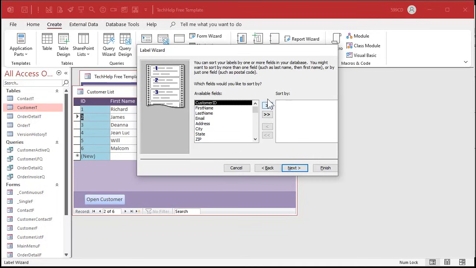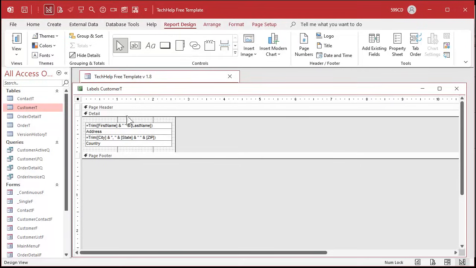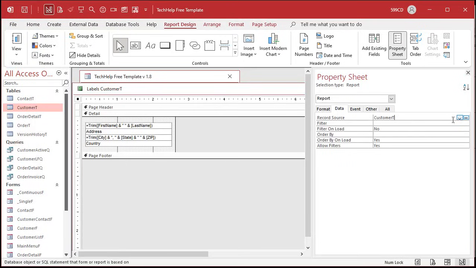Next. What do you want to sort by? Totally up to you. I'll go last name and then first name. Next. All right. See the labels as they will look printed. Modify the design. Let's go to modify the design and then finish. Okay, there's my basic prototype label. All right, it saves it for us as labels customer T. First thing I want to do is change that record source. So double click right here, go to data, change customer T to customer active query.